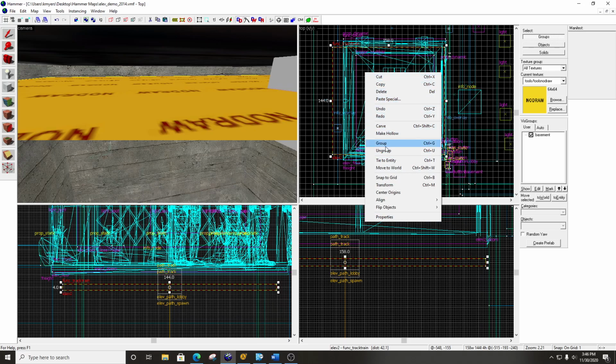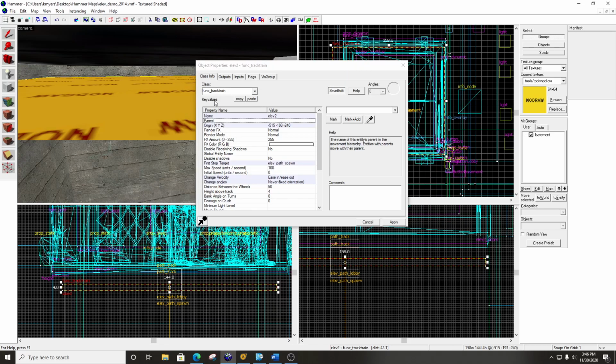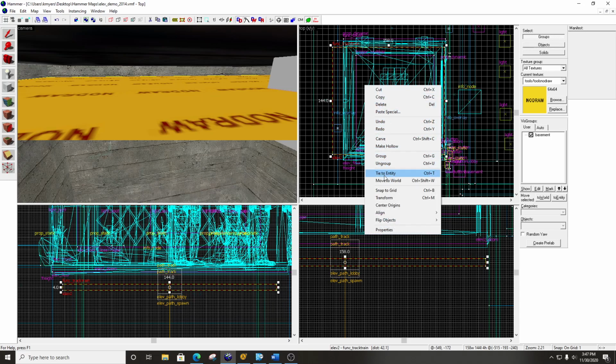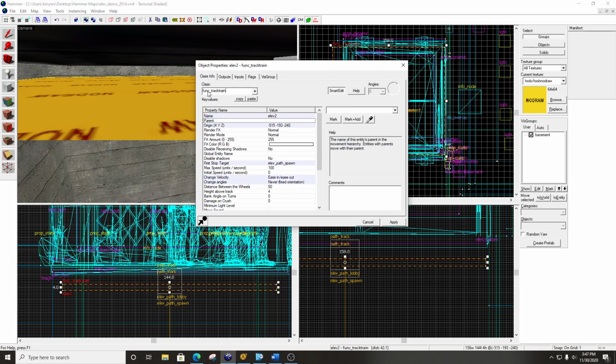then right click on it, tie to entity. This is going to be my func track train. This is the actual thing that's moving. Everything else is a child of this particular object. So I made a box with the block tool. I covered it with no draw. You can see it's just a thin little platform, and it sits just a little below the elevator so the player can't touch it. I right clicked, I went tie to entity, selected func track train, clicked apply, and this is elev2. This is what everything else is parented to.